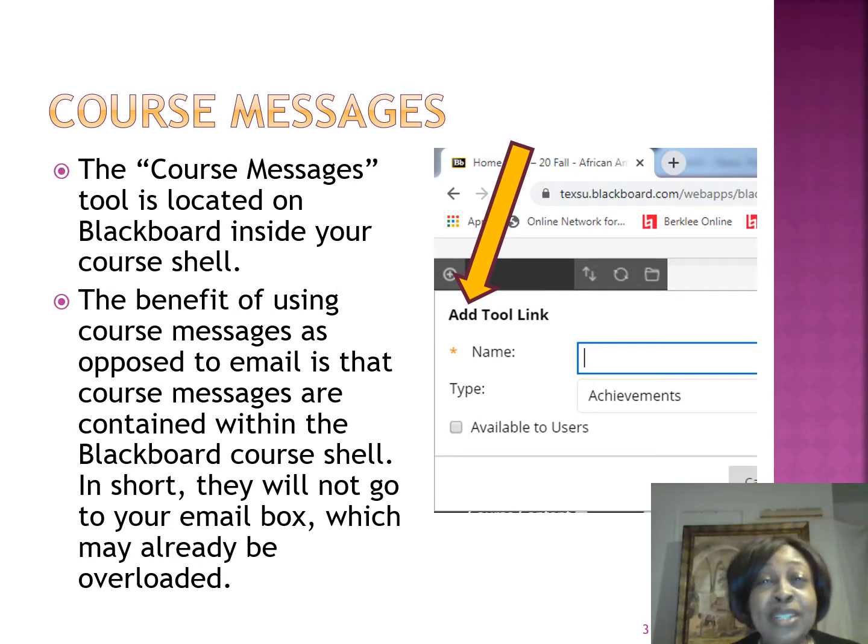Course Messages is a tool that is located inside the Blackboard course shell. The great thing about it is that it allows you to communicate with your students and they can communicate with you without all of the communication going to your email box. If you have about 400 students or even 200 or 100, you can imagine how much email traffic that would be going to your TSU email. So Course Messages allows you to keep those communications between you and your students in the Blackboard course shell.